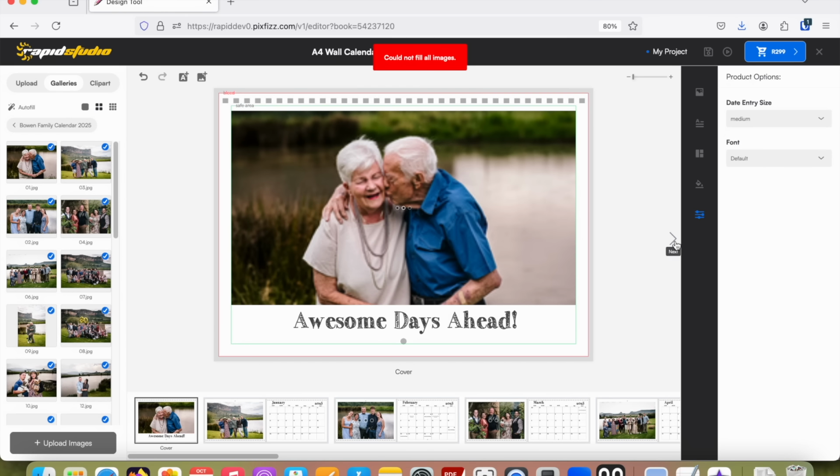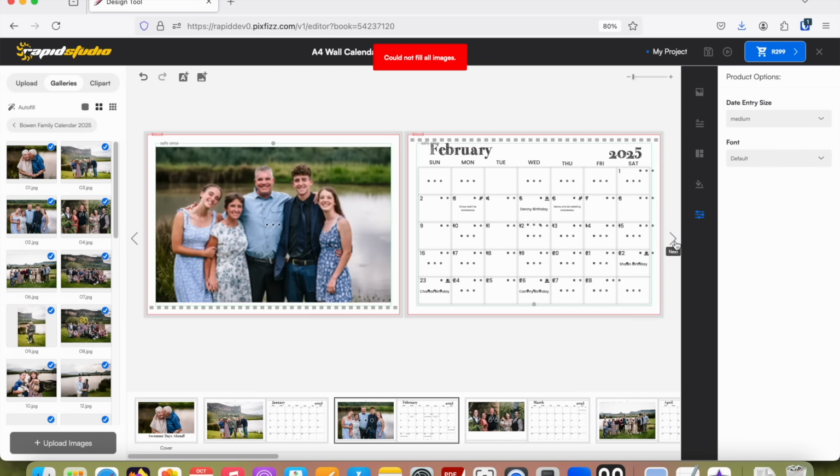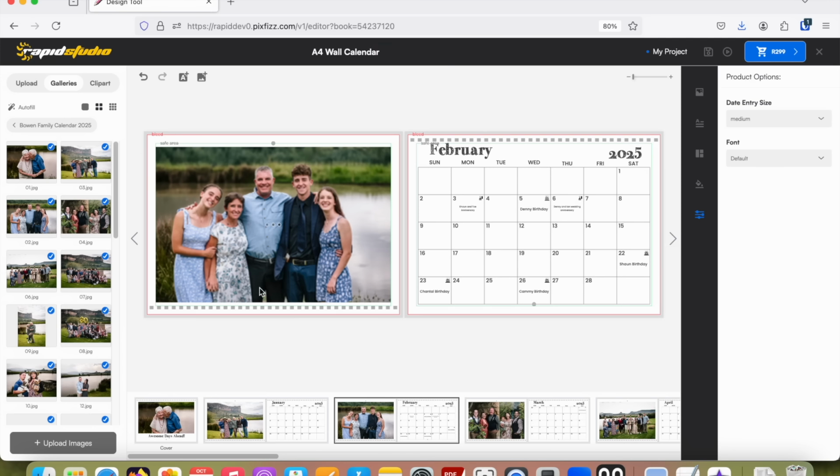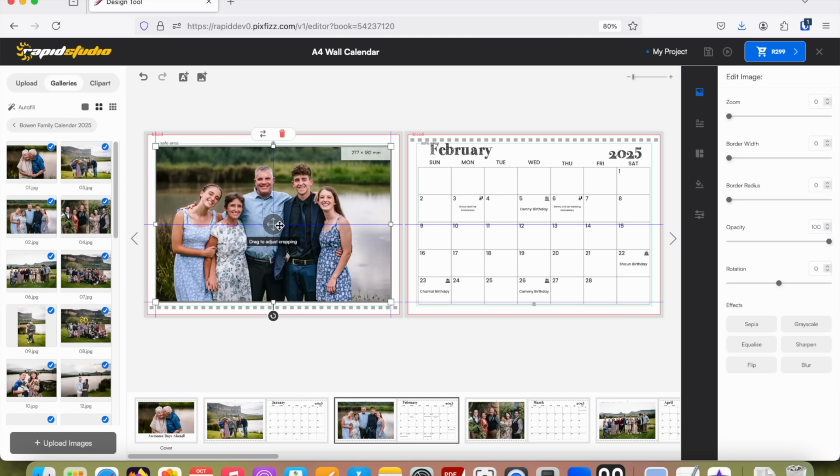Now I can scroll through my book and see if I like it and if things need to be tweaked a little bit. For example, this one looks pretty perfect, but it's a little bit off center. So I'm going to click on the picture. It's going to open up my image editor. This little navigation tool down the side here is all the different tools I have to enhance the artwork in my calendar. Because I've clicked on a photo holder, it's selected the edit image tool, which allows me to zoom, create borders, change the opacity, a whole bunch of things.